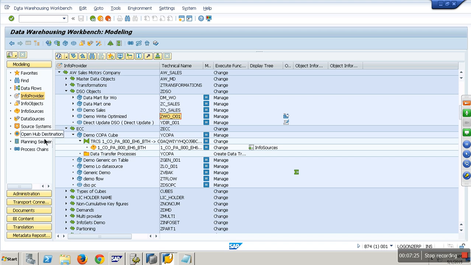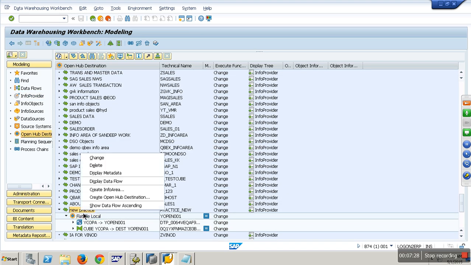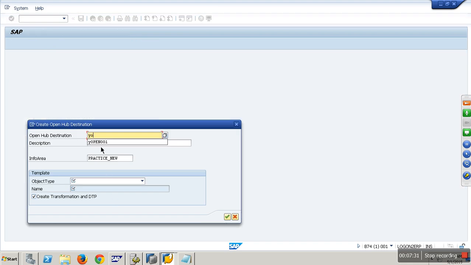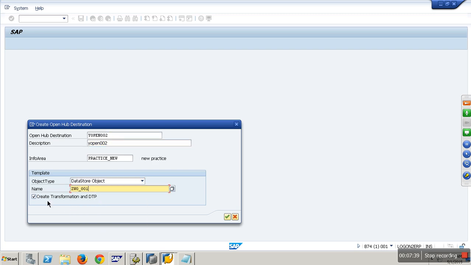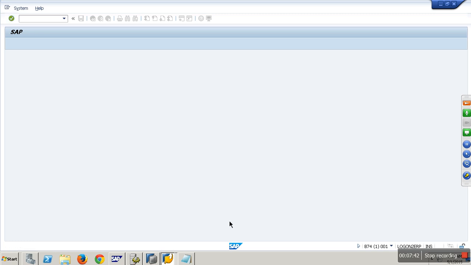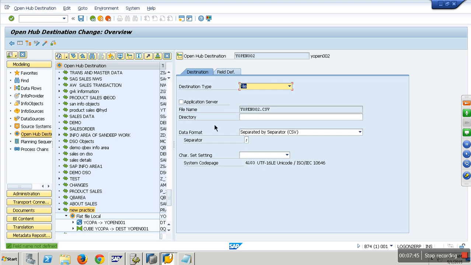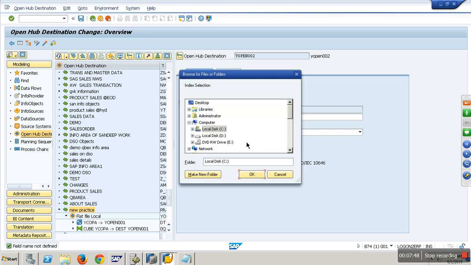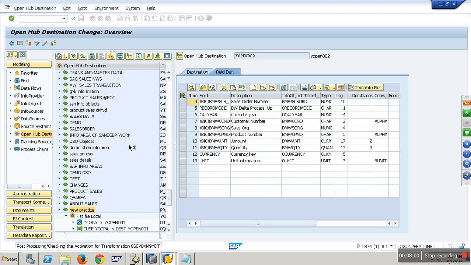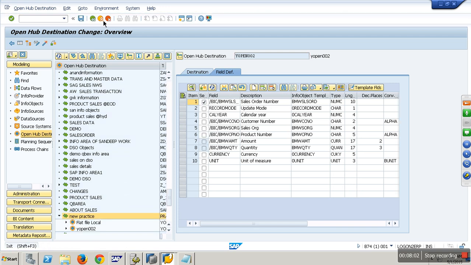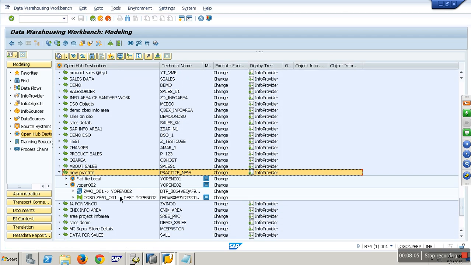Okay, I'll use this. But you understand the steps with that. There's no data in it, but if you say create transmission DTP, it does create everything automatically. Set this file. I want this file. See, it creates transformations, DTP, everything automatically.